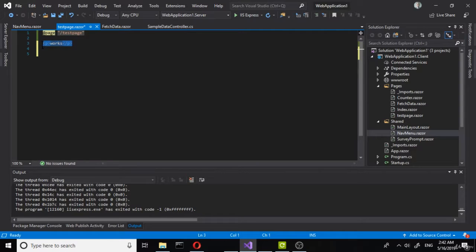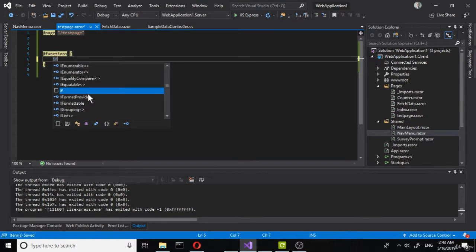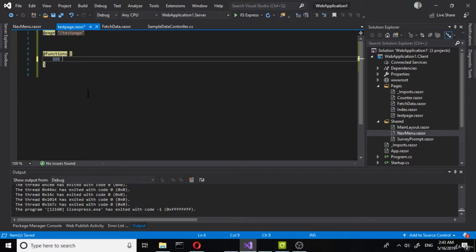Let's just delete all that and do functions, just like that. Functions expanded, and let's do a little integer. Let's call it TST. There's no need to think of a decent name for it. It's a waste of time. Just name it and you're good to go.